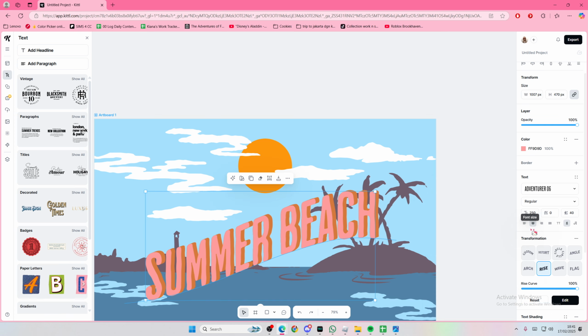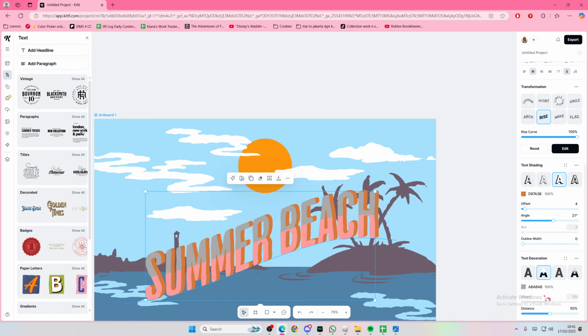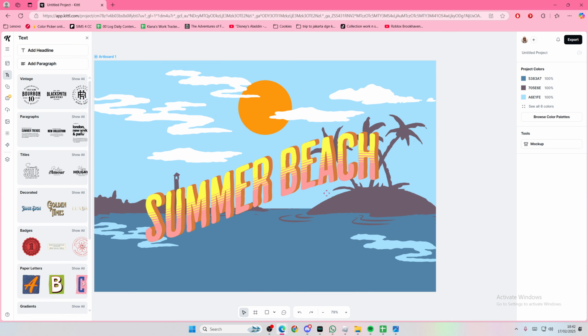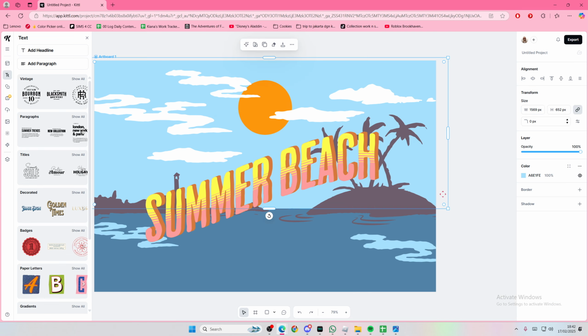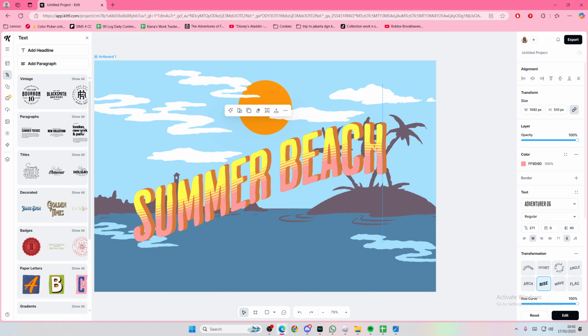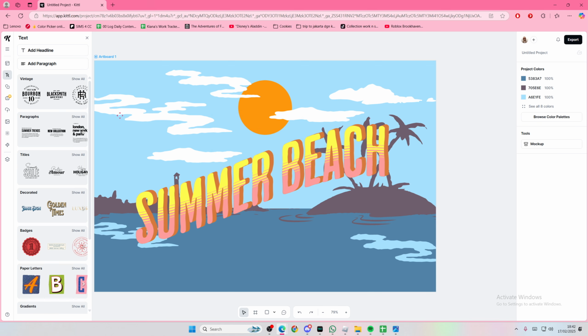Okay, cute. Scroll down and see text decoration. You can also make it like this kind of ombre shape. So maybe on the top one I will color it yellow. Okay, super cute. And then after that you can add in other things like text, like greetings from Summer Beach.